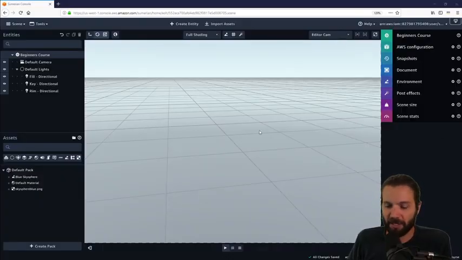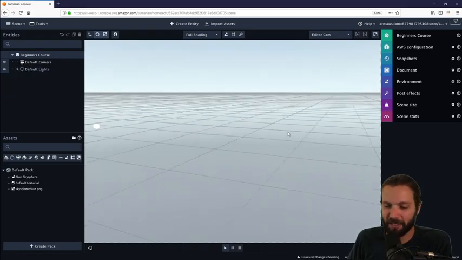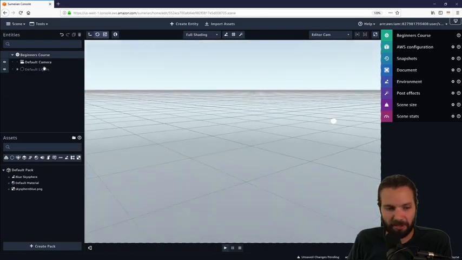So I'm here in my scene. This is the same scene that I built in the last video, which is really just a template using the default lighting scene template. So we have a few lights and a sky sphere, but for the most part it is empty.